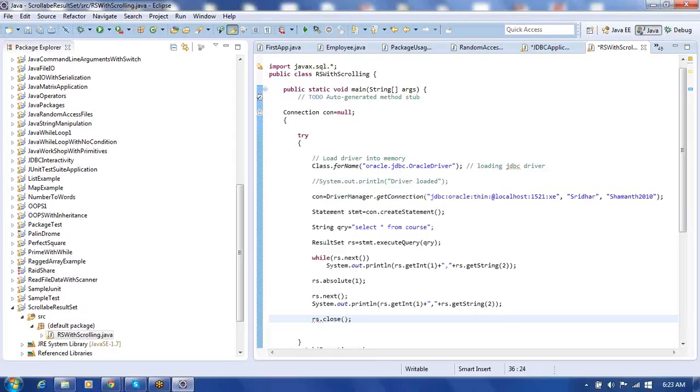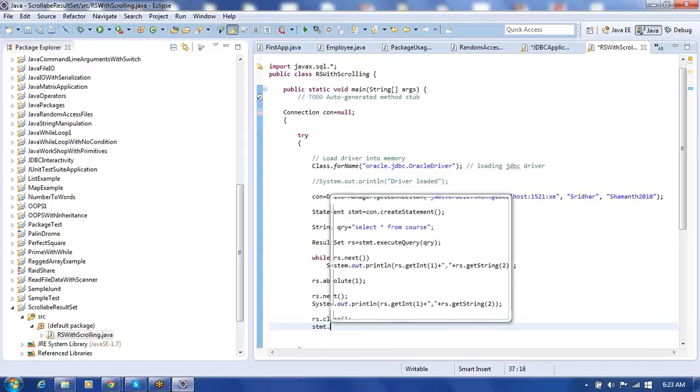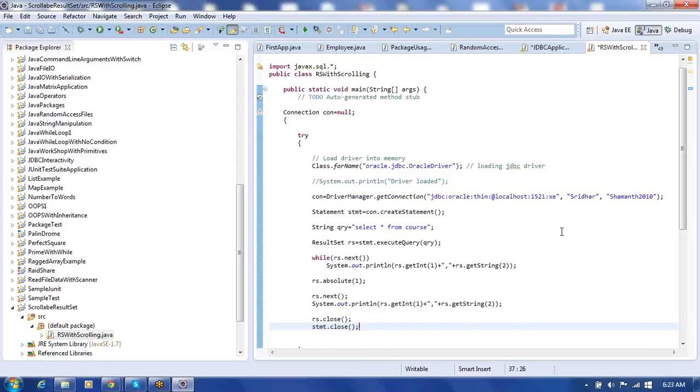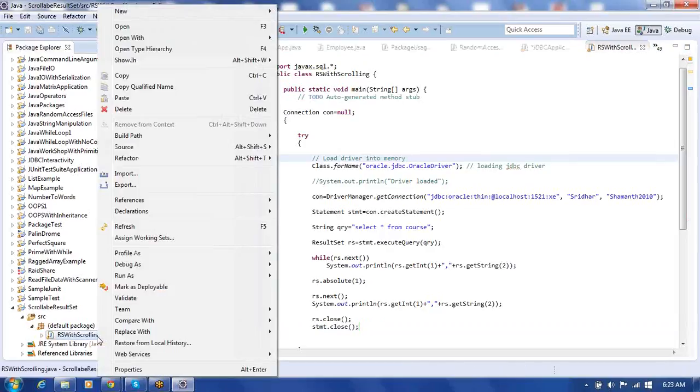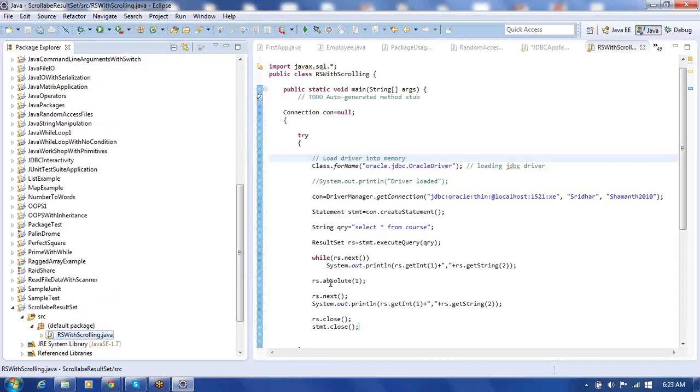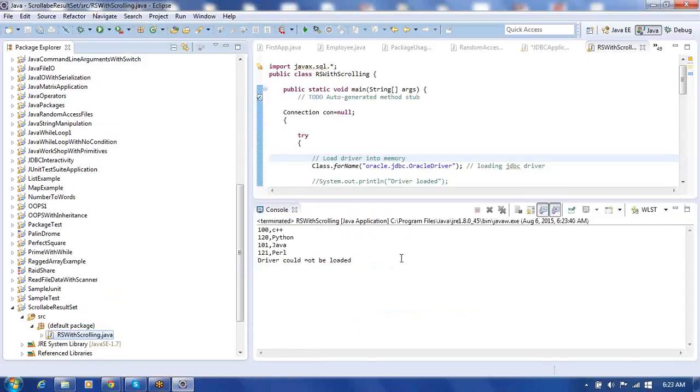Then similarly try to close here, stmt.close. Try to make it like this. So what happens now? See in this. Just try to execute. Take the rs with scrolling.java and try to run. It's giving a message: driver could not be loaded.